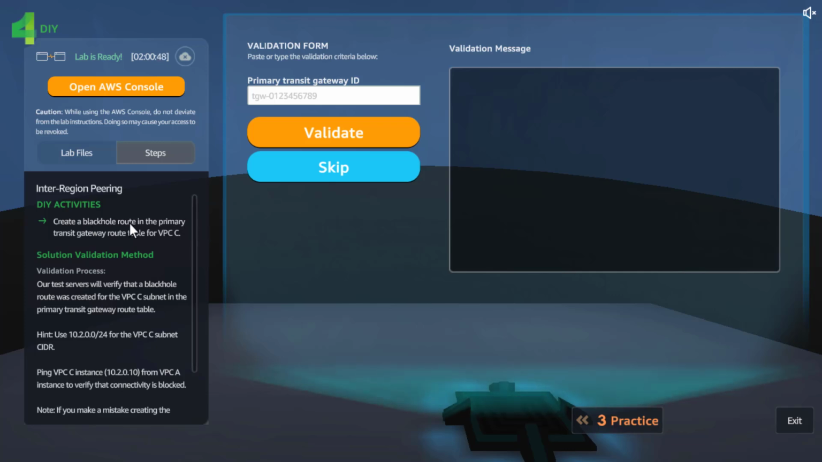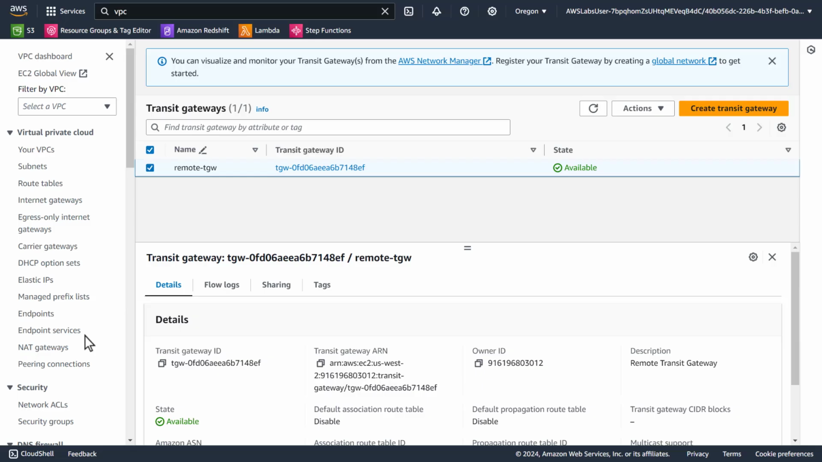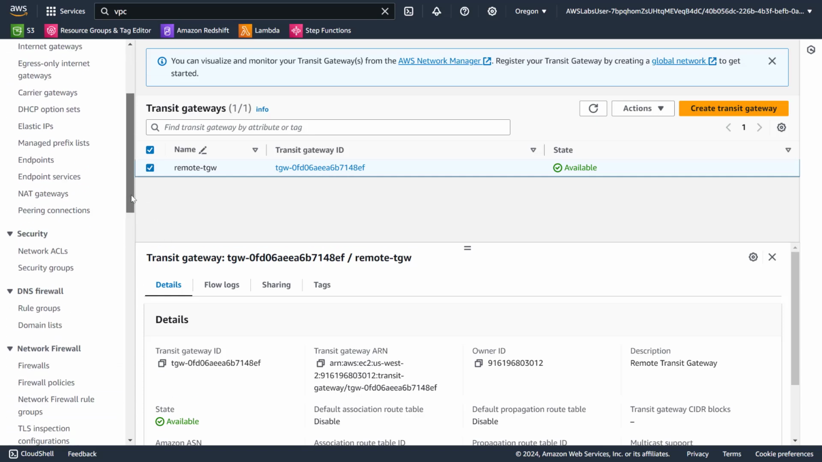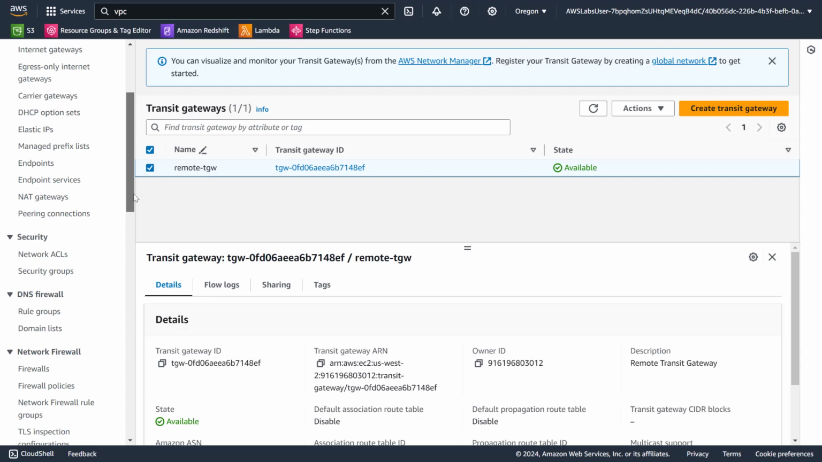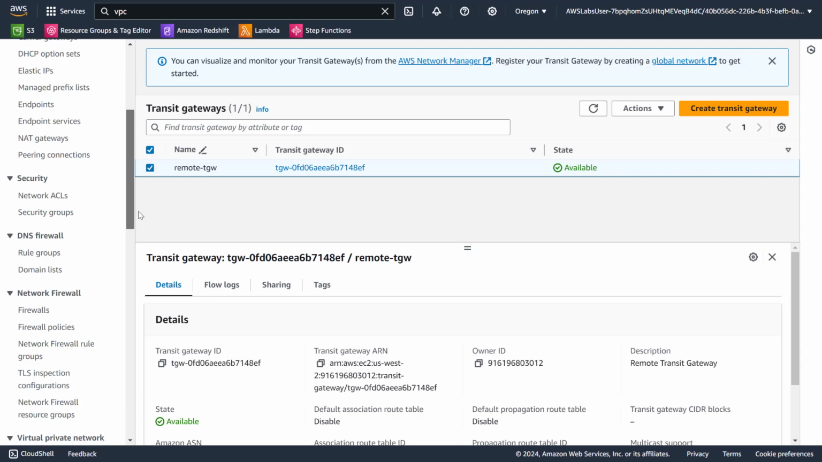Now all we have to do is create a black hole route in the primary transit gateway region route table for VPC-C. So what is VPC-C? 2.0. I mean, we can use that. But are we going to block all of them? Then what is the point of using it? Okay, I think using the route table we will block them, but I'm not sure why we are doing all that. Okay, let's go here and repeat the same process again.